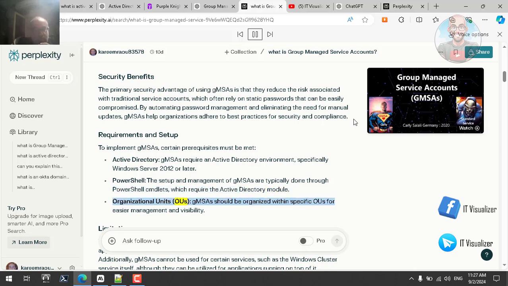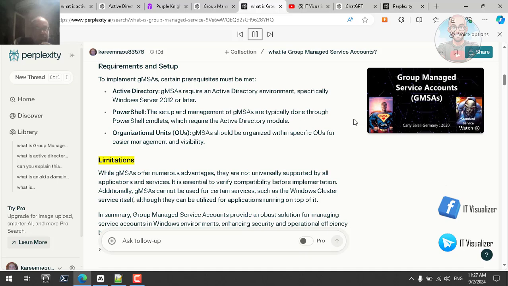Organizational units, OUs. GMSAs should be organized within specific OUs for easier management and visibility. Limitations. While GMSAs offer numerous advantages, they are not universally supported by all applications and services. It is essential to verify compatibility before implementation.